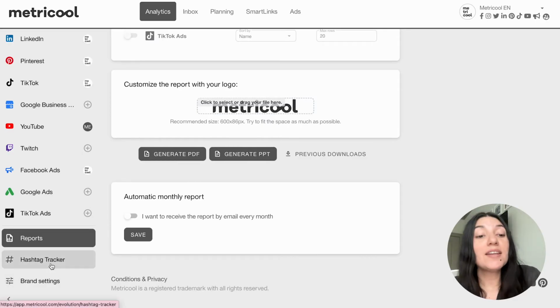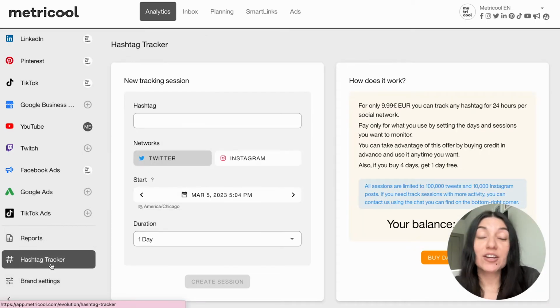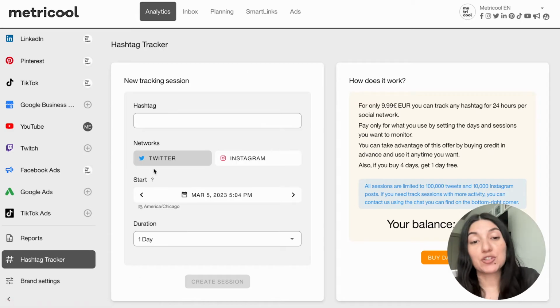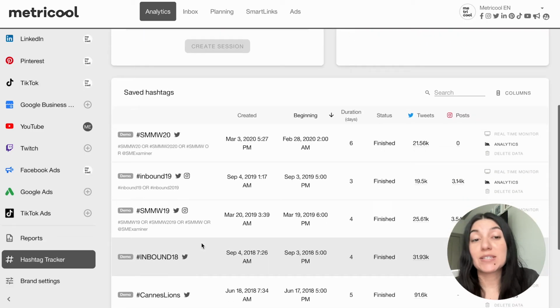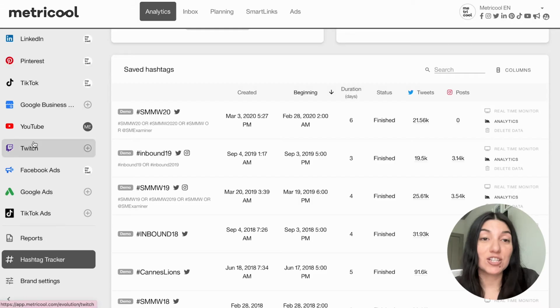We make it super easy and super customizable for you to generate a PDF or a PowerPoint, as well as automating. Then you will also see hashtag tracker, and while this is a paid feature, it is another way for you to track your metrics. And if you scroll down, you'll see a list of some of those saved hashtags.